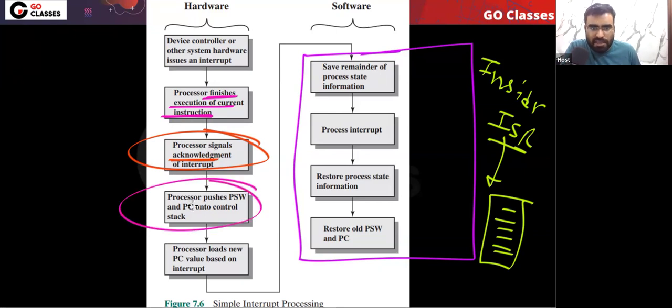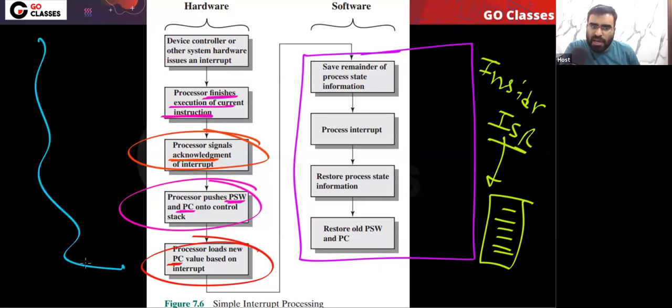Then what will the processor do? The processor will save the current work. It means the processor will save the program counter, and also the PSW, the flag registers, the program status word. So the processor will save the information related to the interrupted program. Then the processor will load the PC with the interrupt service routine address. Yes or no? The CPU will load the program counter with the address of the ISR.